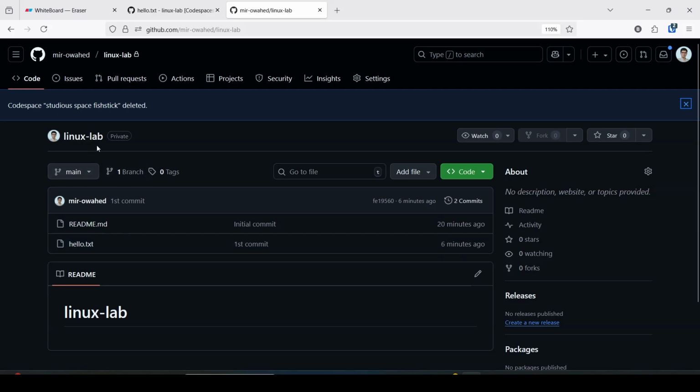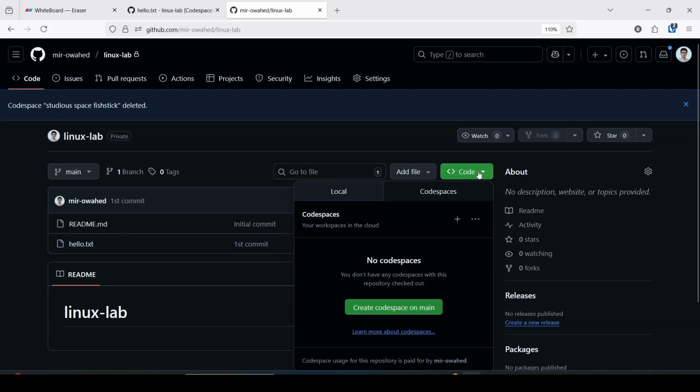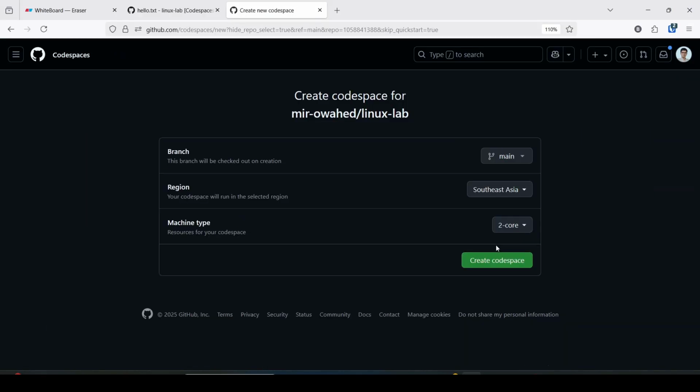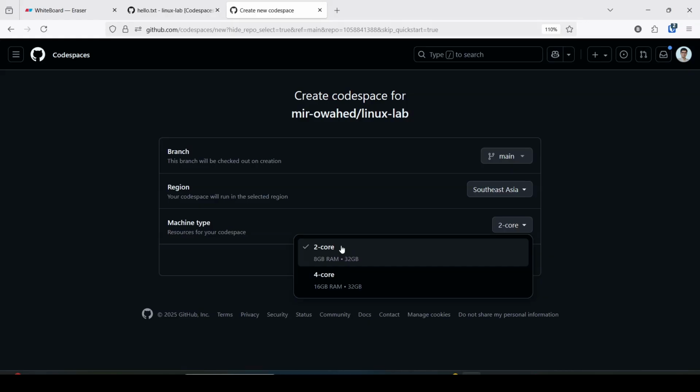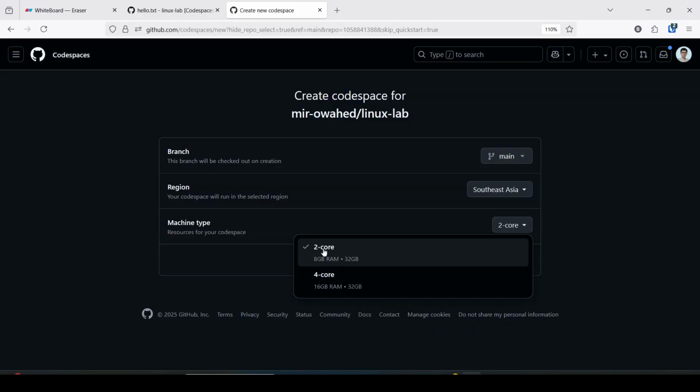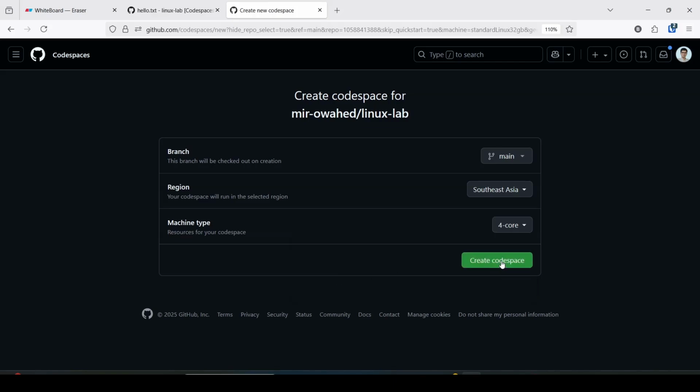After creating the private repo, go and click on code and then click on three dot and new with options. And here you can choose the machine configuration. Just click on 2 core machine or 4 core machine. If you choose the 4 core machine, it will give 16 GB RAM and 32 GB storage, and if you choose the 2 core machine, it will provide 8 GB RAM and 32 GB storage. I choose the 4 core and then click on create Codespace. It will create a Linux machine in this repo.